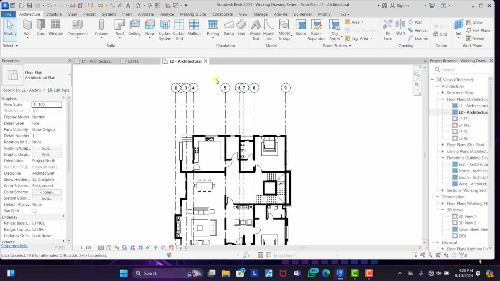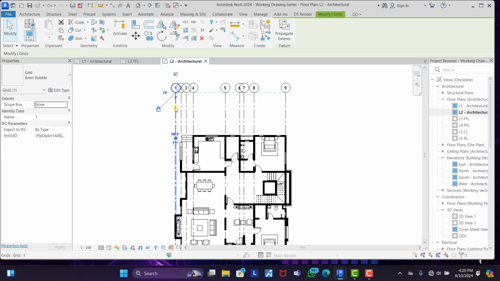Now the next thing we're going to be doing is to place our horizontal grids. So we click on this and press CS on our computer. That is the shortcut for Create Similar.